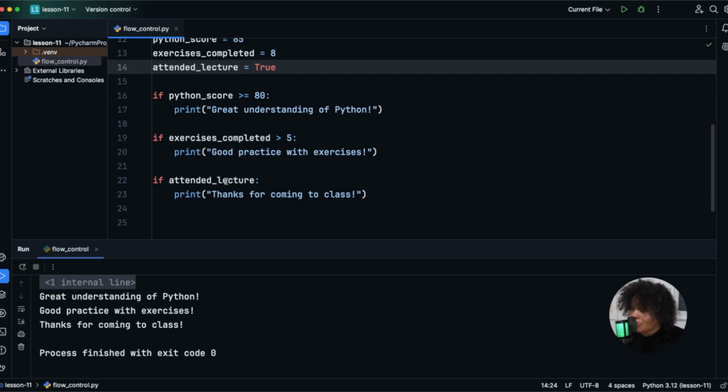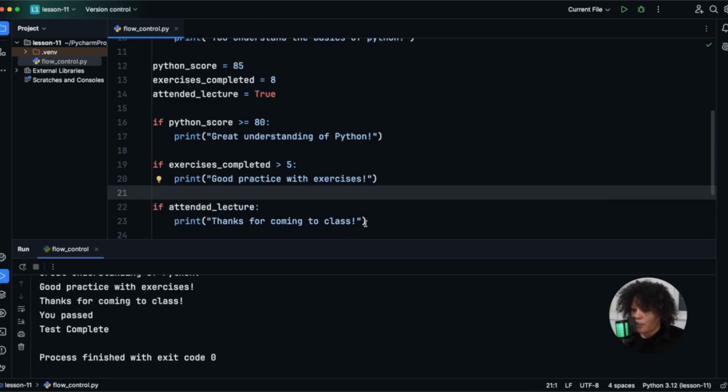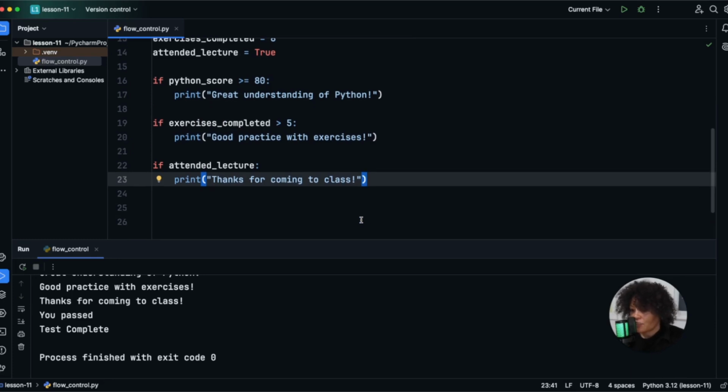So if attended lecture, which is true, this is also printing. All right. So each of these statements, as I said, are independent if statements. So far, we've used if statements to run code when something is true. Now let's try something else.